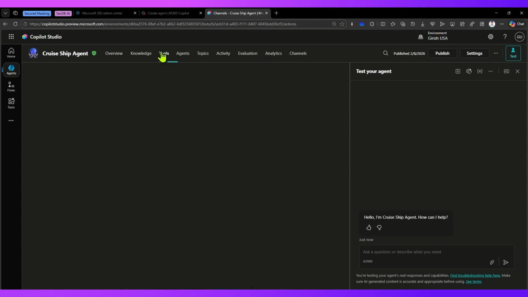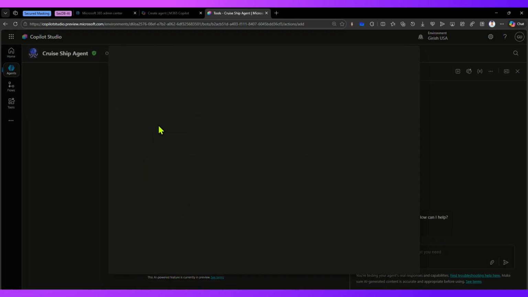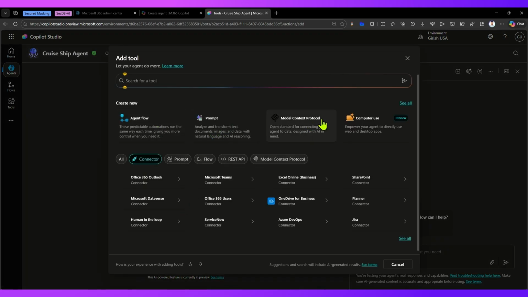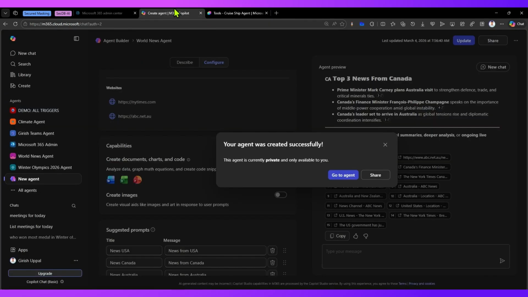Within tool itself, you get a lot of options. If you click on add a tool, you get a whole bunch of options like agent flow, prompt, MCP, computer use, etc., which you can connect to different services. So that's why it's much more advanced compared to M365 Copilot agent.